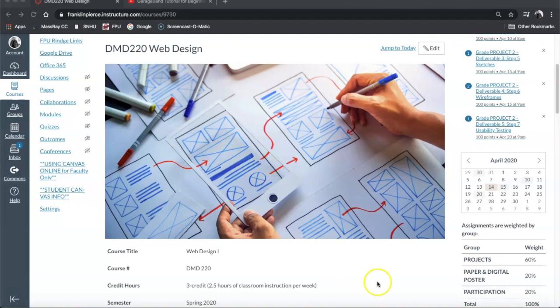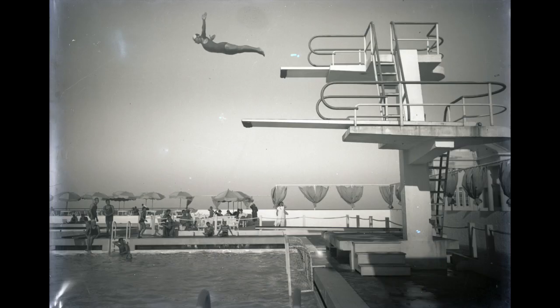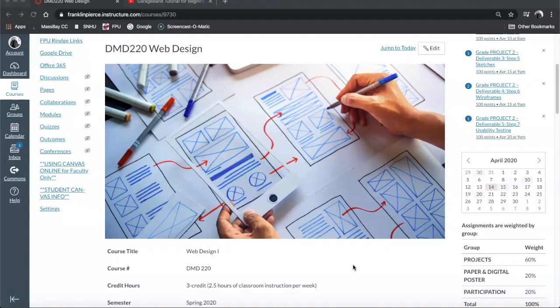Okay, so this week we are going to be diving headlong into the actual building of your website prototype for Project 2. Before we do that, just a reminder, you can certainly email me for anything you might need.